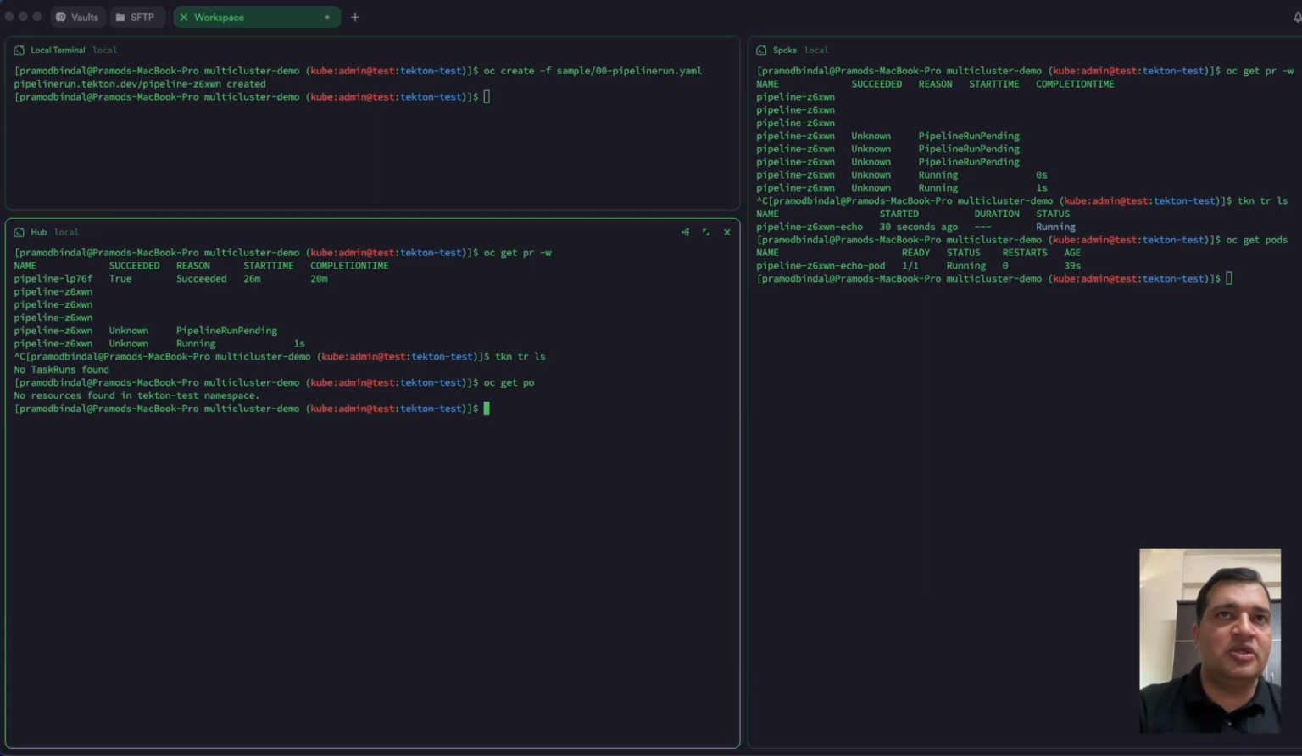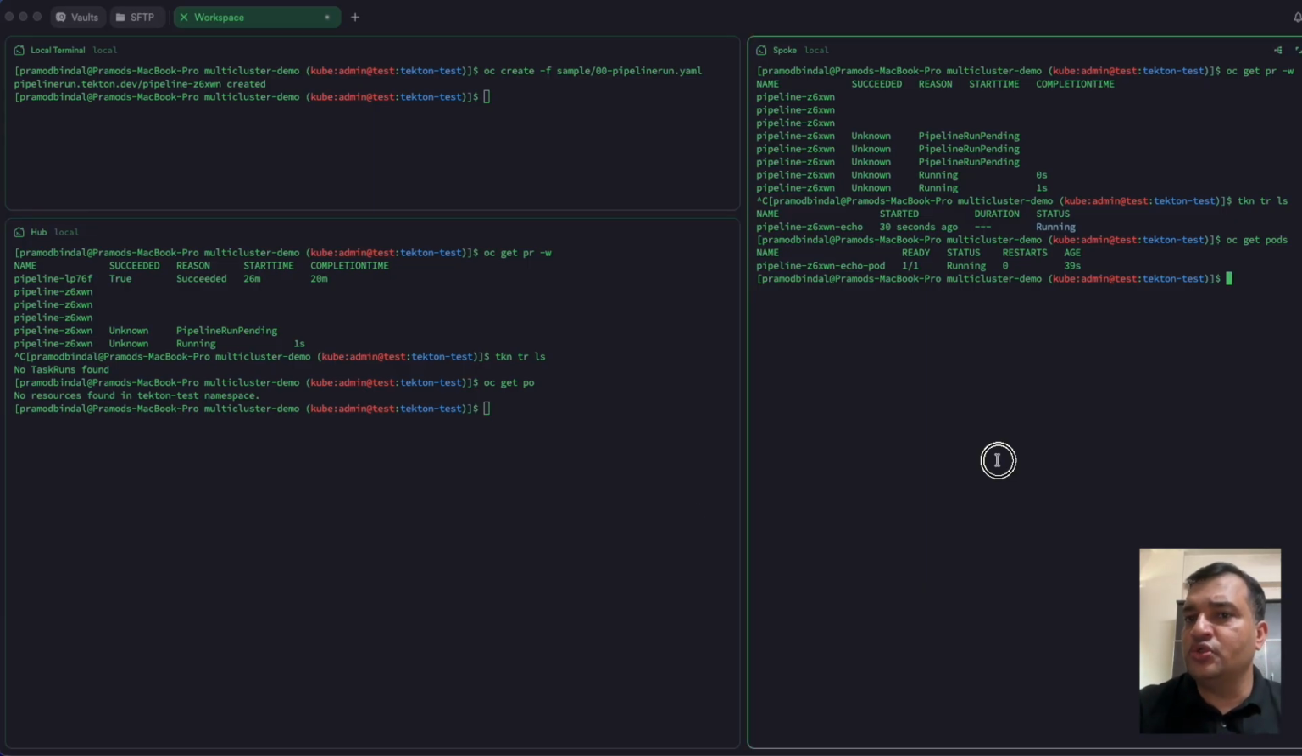Okay, so no pod on the spoke cluster. Now we need to see the logs. Pipeline run is executed on the spoke cluster, so it's very easy to view the logs from the spoke cluster. It is simply tkn pr logs and then -f, because we want to follow the logs, and then the pipeline run name.